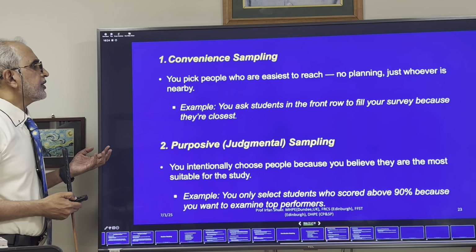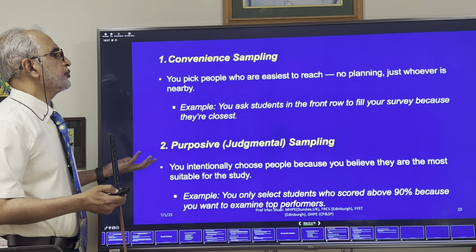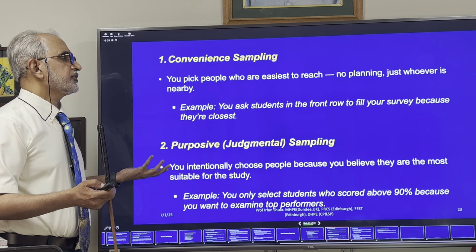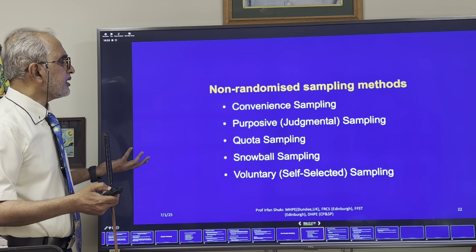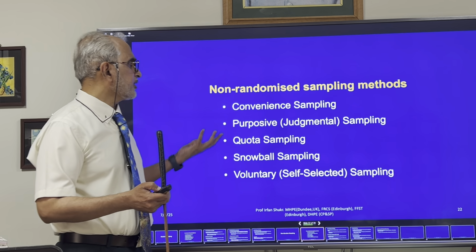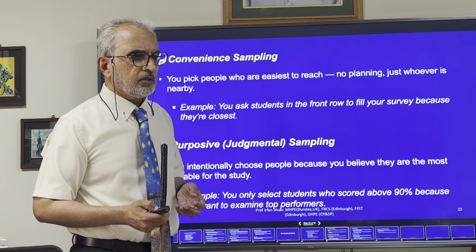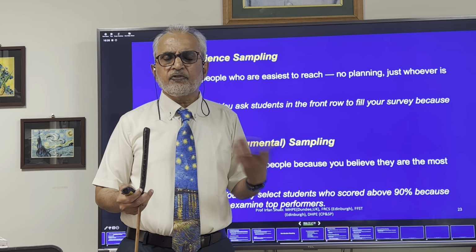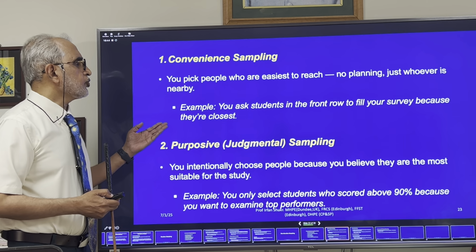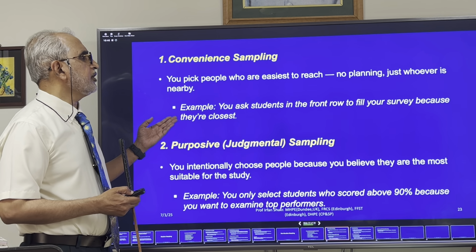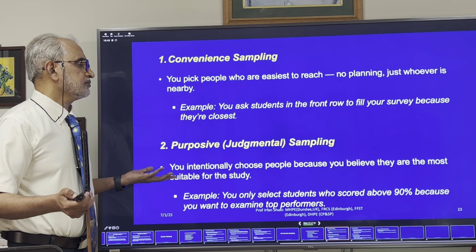Now, convenience sampling: you pick people who are easiest to reach. No planning, just wherever is nearby. Now remember this, it is not randomized. It is non-randomized, so you don't have to worry that every participant should have an equal chance. Example, you ask students in the front row to fill your survey because they are closest.